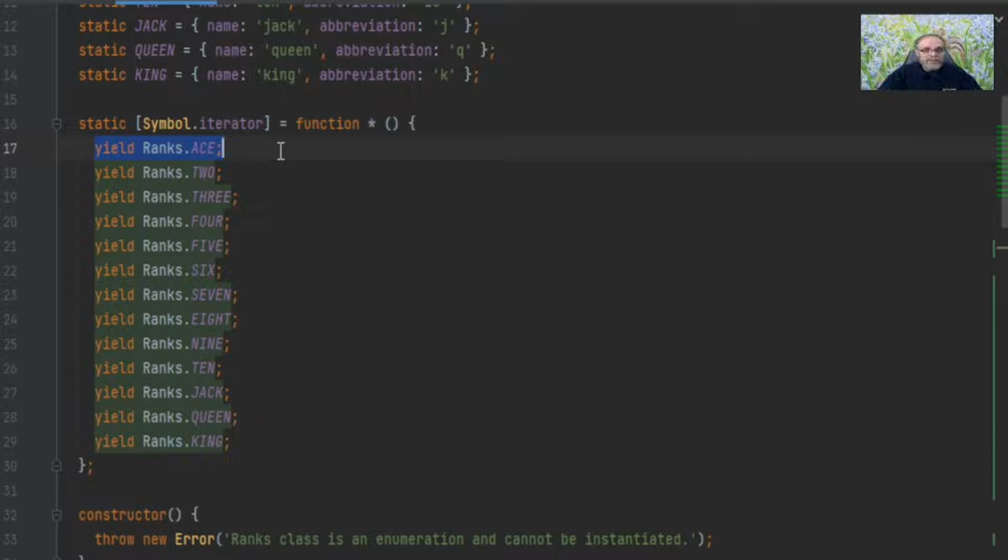So when the iterator comes up and says, give me your first value, the very first value is going to be ranks.ace, and it could be any order that I specify. Then when that iterator comes back and says, okay, I need the next item, I'm going to yield ranks.2. And so on and so forth, ranks.3, ranks.4, all the way down to ranks.king, until the iterator comes back and says, hey, what's your next one? The iterator is going to say, I don't have any more, and that's going to shut down the process.